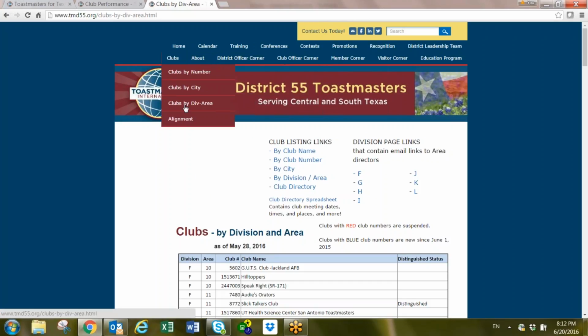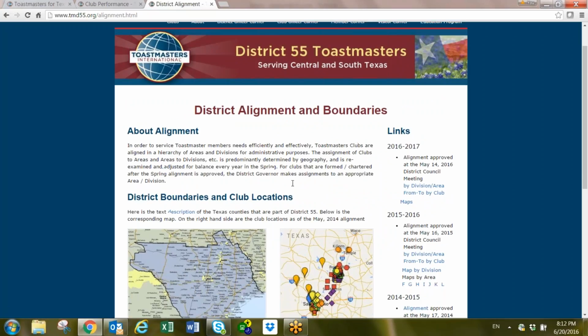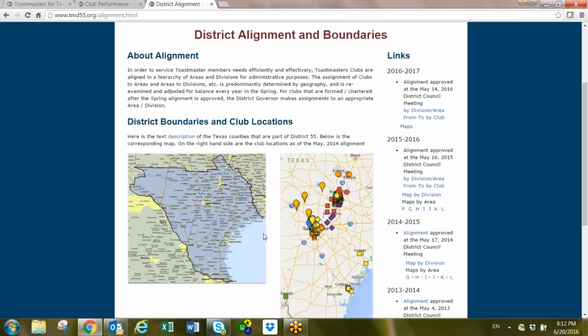Hold on. I thought this was the one I had. Oh, well, here you have them showing on a map where they are. So that's also helpful, and you can see by year where they were. So this is the district boundaries here. This is South Texas with Austin, San Antonio, Corpus, and Victoria, the Valley, Laredo, Kerrville, and Fredericksburg. So this is District 55.